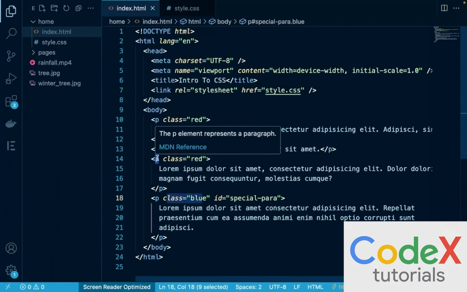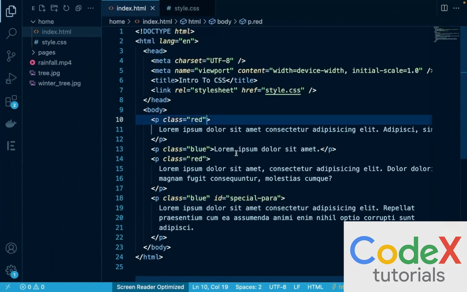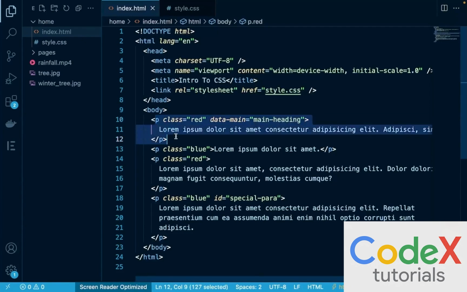And now finally, let's try to understand how we can use data attributes to style the HTML elements. So let's go ahead and pass in a data attribute to the first paragraph, and I will say data hyphen and then the name of the attribute. Let's say I give this data-main, and its value is going to be main heading. Now I want to select this paragraph which has a data attribute of data-main, which has a value of main heading.